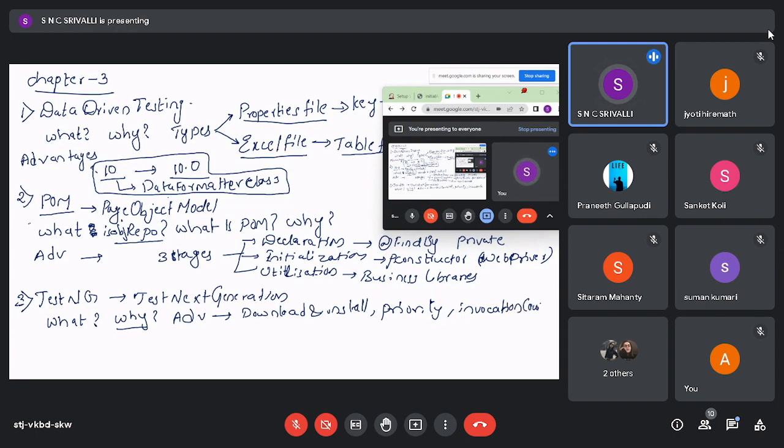Then invocation count. What is invocation count? In order to run the test case repeatedly, we give invocation count. The default invocation count is 1. If the invocation count is 0 or less, it will not consider the execution of that particular test case.